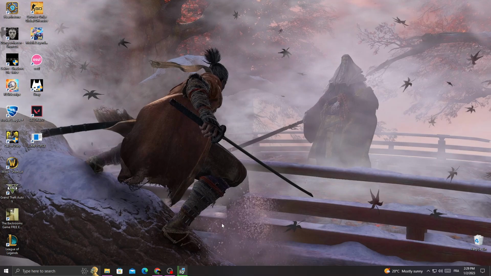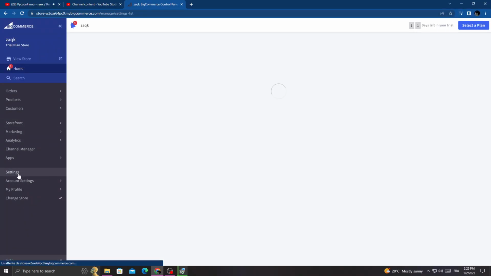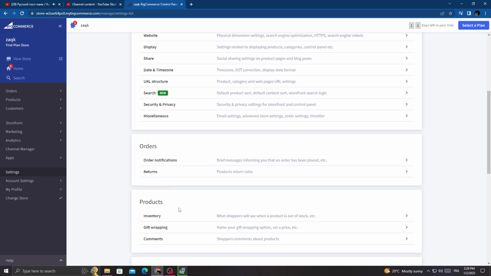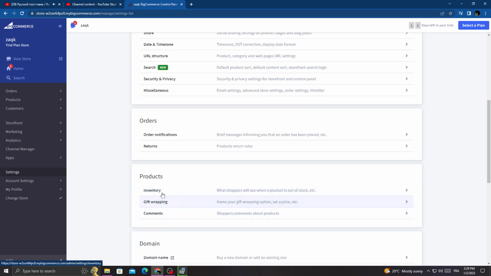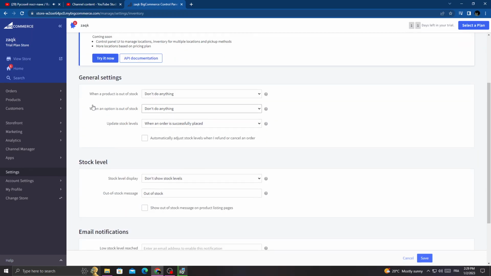First, open your browser and then click settings, and then scroll down until you find the inventory and click on it. And now here we'll find general settings, and here you can manage when a product is out of stock.